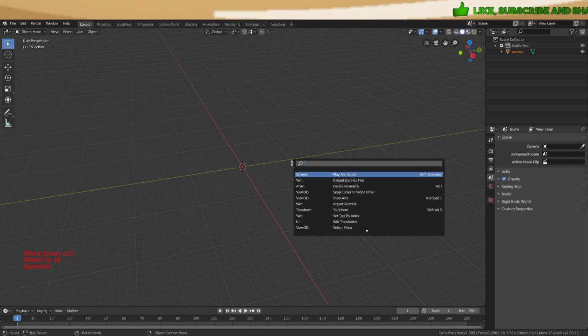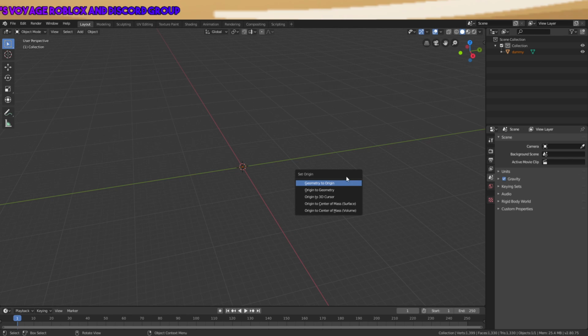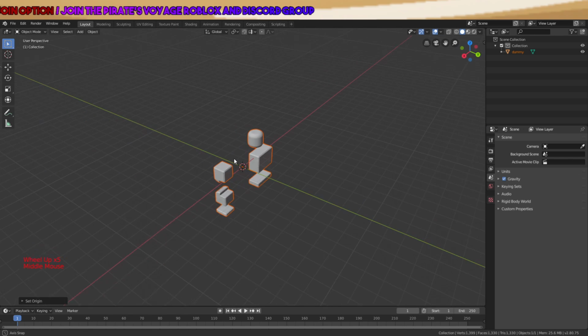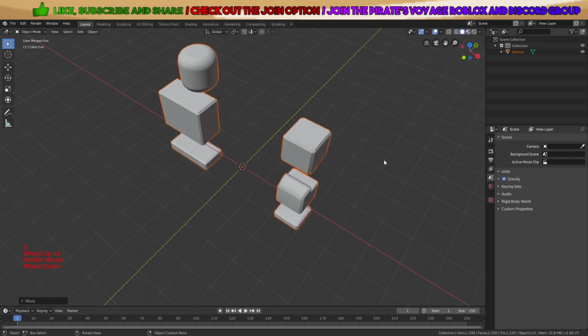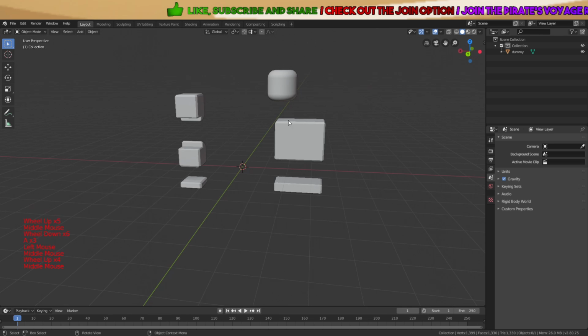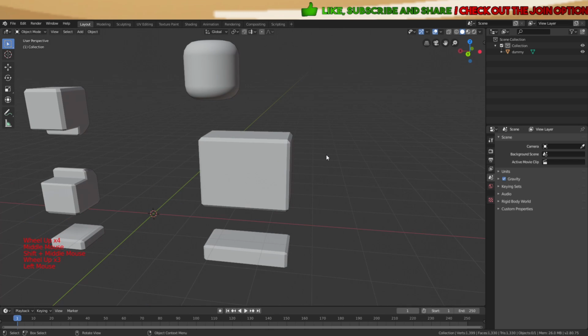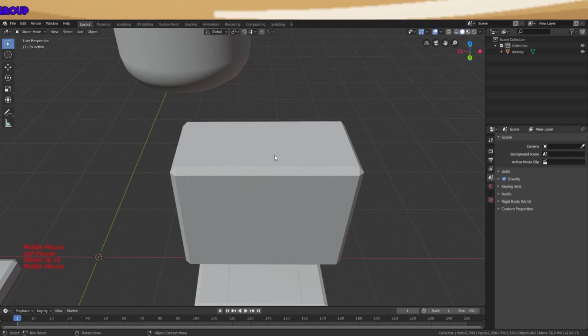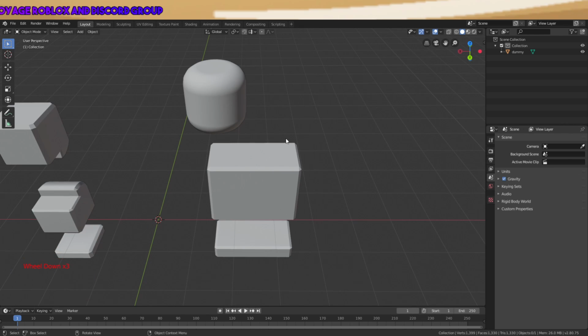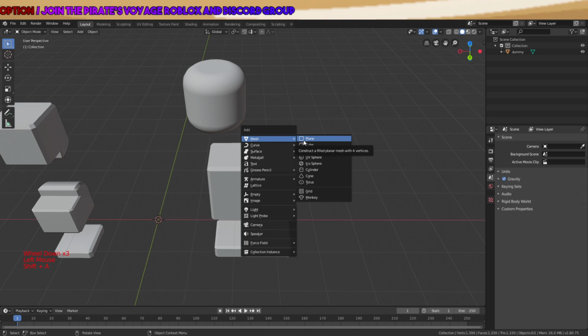Now to place it at the center, press your spacebar and then type in set origin. Select the second option and set the geometry position to your origin's position, guys. And there we go. And now we are able to freely create our shirts into this thing.